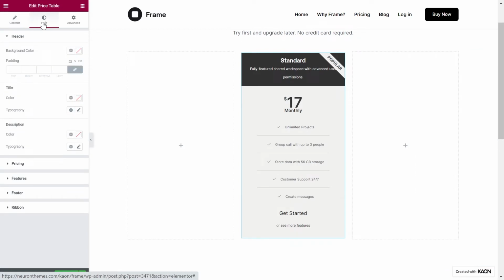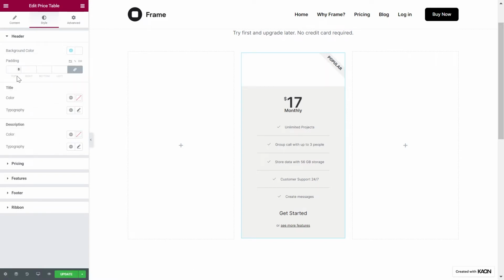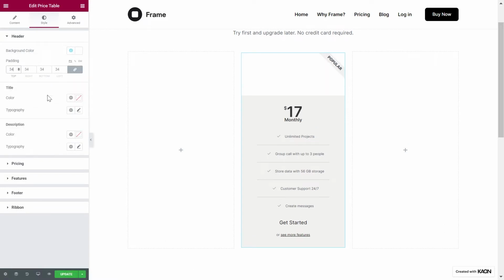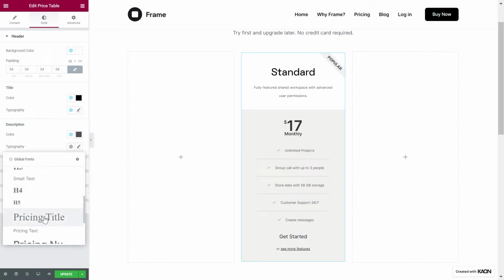Let's first design the header. Set a background color. We will add some padding values around our header. Let's add a color for the title as well as tweak the typography options. Now it's much better. The same design configuration will take place for the description as well. We will choose a different text color and assign a different typography style.